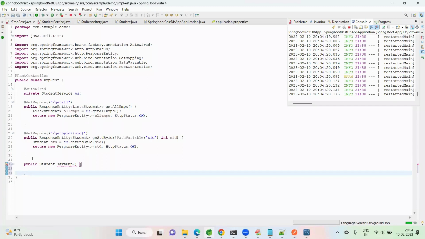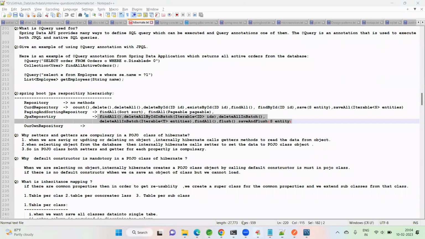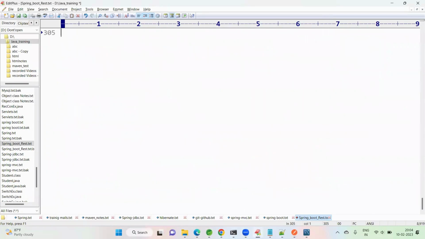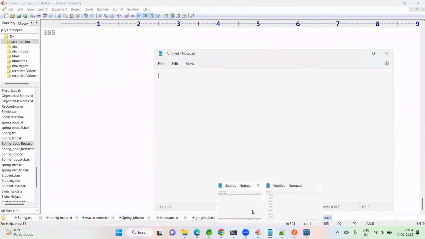Example, I want to create a new employee, and that employee should look like this. I'm writing here. The ID is 113 or 115. Sorry, not employee, student. Student name is XYZ. Student fee is 2000. This data I want to send.